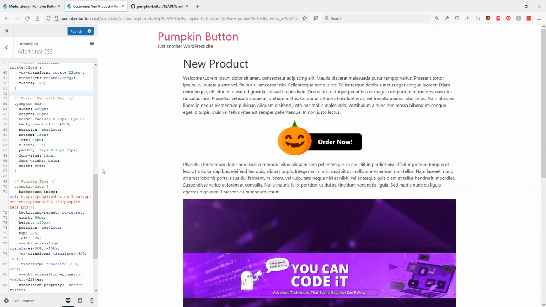So scrolling down, we see the button bar with text, and as it sounds like, it is the black bar with the text. You can change the background color if you wanted. Right now it's set to black. You can use, again, any color code you want. You can also just put in maybe purple. I actually kind of like that. That was kind of a happy accident. That's kind of Halloween colors. So I'm actually just going to leave that for the rest of the tutorial.